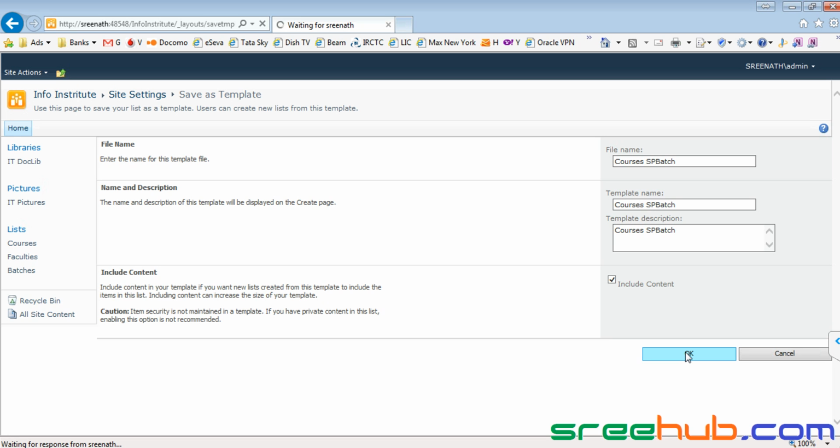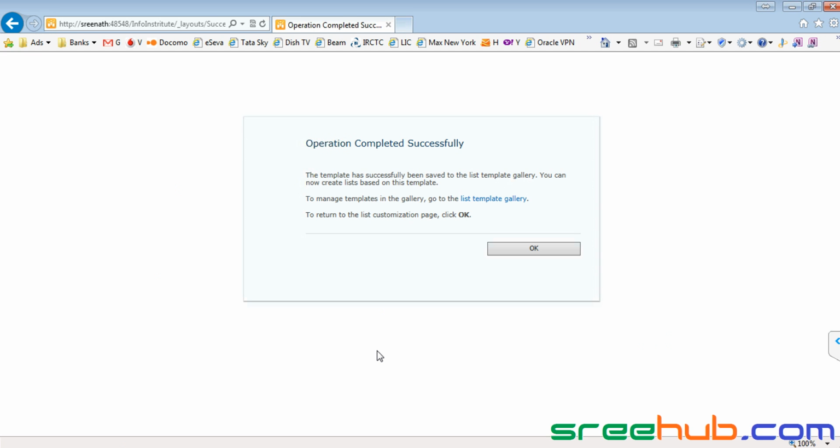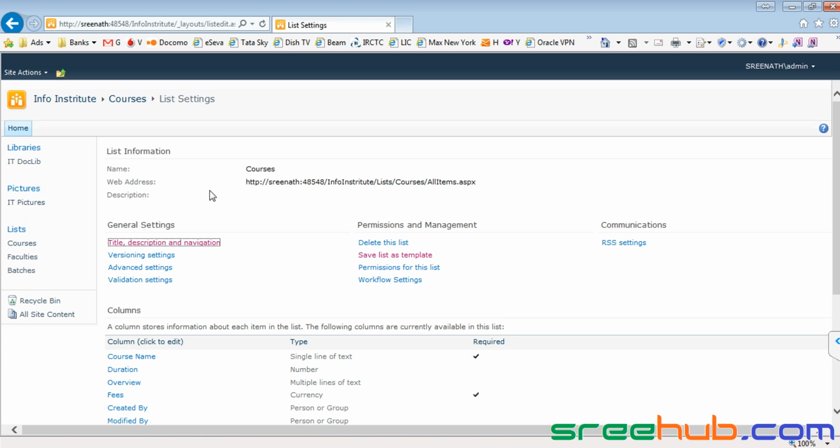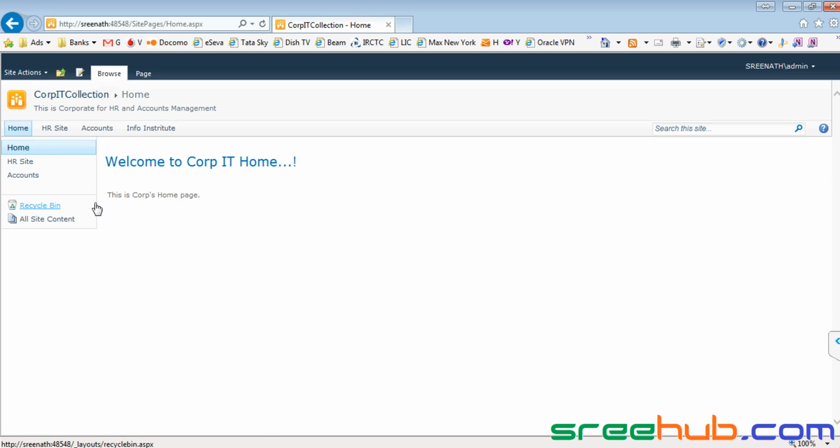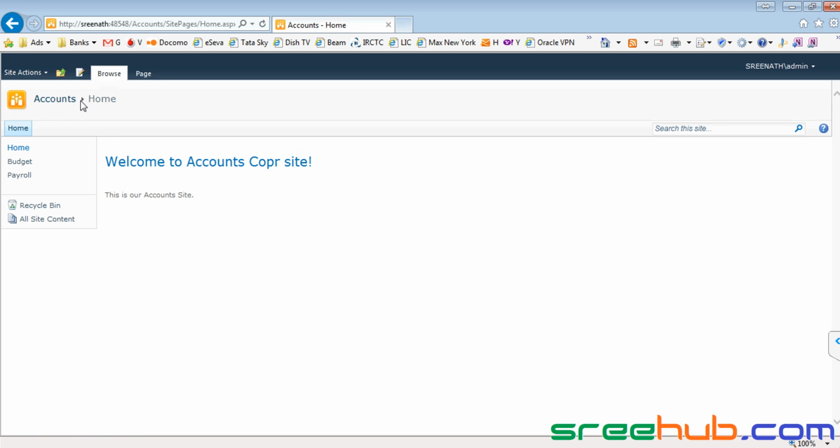So let's go back to some other page and see what happens. Now can you see it says the template has successfully been added, and you can now create a list, right? Let me click on OK. Now it is under Info Institute, right? Let's go back to the corporate collection again, and let's go back to accounts.